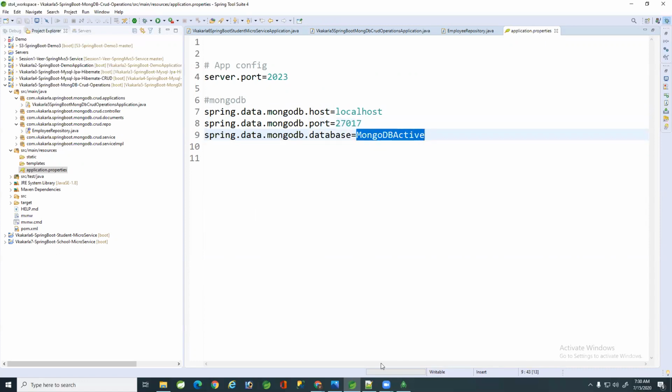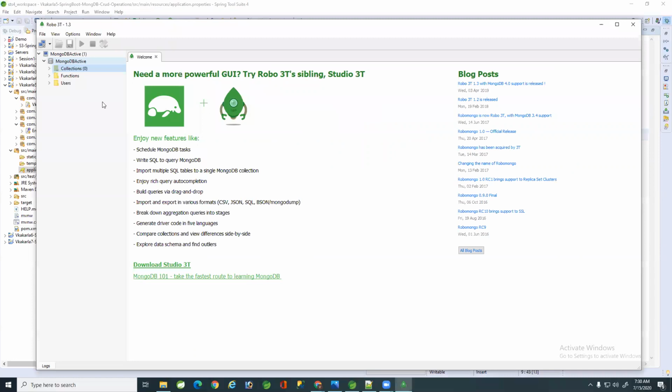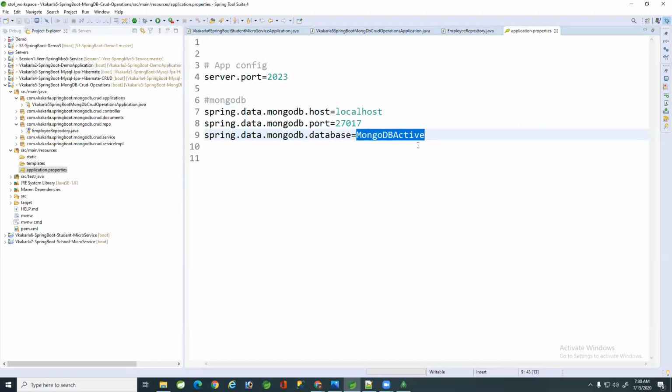Here, MongoDB active is my schema name. That is what I gave, MongoDB active. For the server port number I gave the sequential number 2023, previously 2022. So this is the server port number, and this is related to MongoDB.